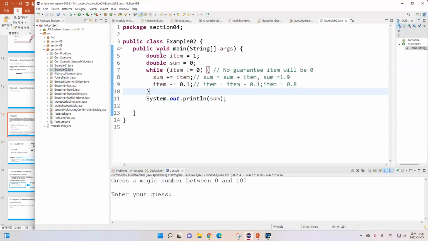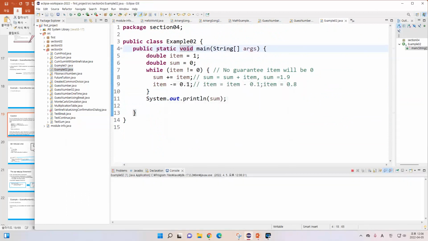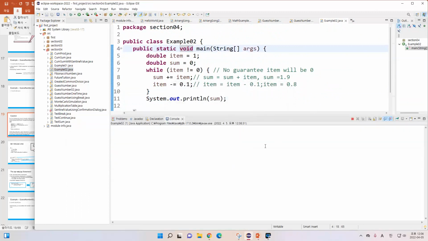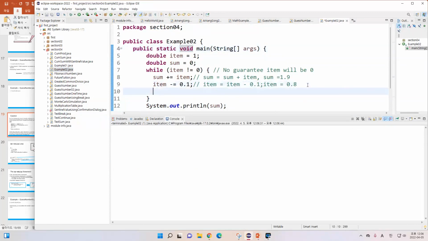Oh, sorry, I need to put the static. So if you see, now there is no solution. Why? There is something wrong with this loop. I need to stop or I need to terminate. So there's a button terminate here to stop if you have some errors. So I will show you.